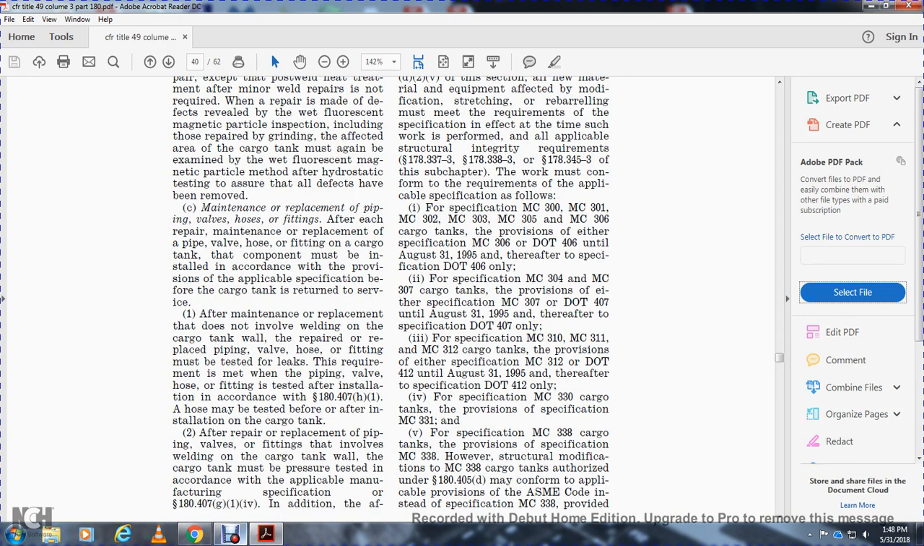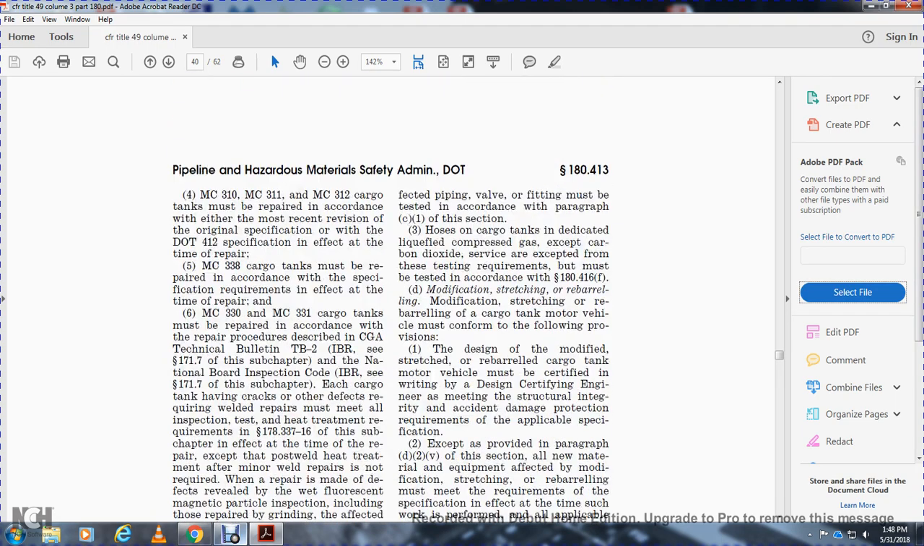After the replacement of the piping, valve, or fittings involving welding on the cargo tank, it must be pressure tested in accordance with the applicable manufacturer specification of 180.407(g)(1)(4). In addition, the affected piping, valve, and fitting must be tested in accordance with paragraph (c)(1) of this section. However, if the cargo tank is dedicated to liquefied compressed gas except for carbon dioxide, it is excepted from the testing requirements and must be tested in accordance with 180.416.